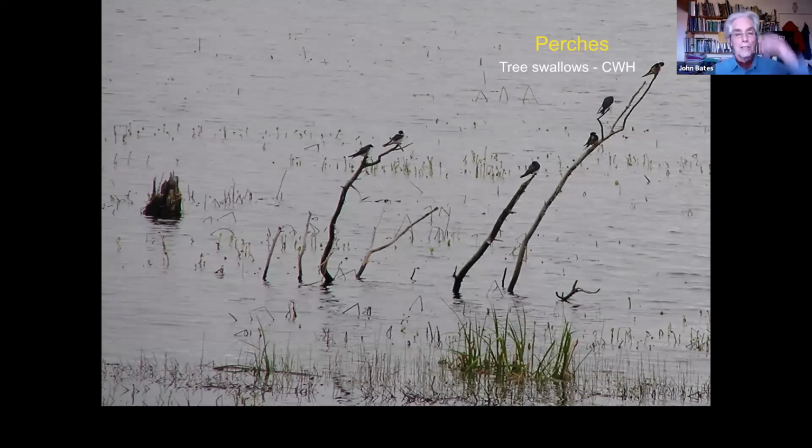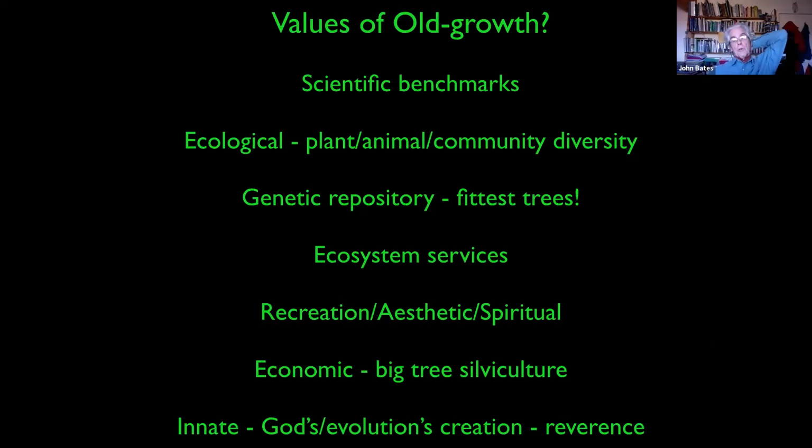So what are the values overall of old growth? Well, for scientific benchmarks, certainly. How do we know what's normal if we don't allow the natural world to establish a baseline or a benchmark for us to compare what our work looks like to the natural world's? Values include ecological, plant, animal, community diversity, which we've already talked about. I wonder about old growth as a genetic repository. Are these in fact our fittest trees? They may just simply be our luckiest trees that were left alone. Nevertheless, there they are, and they may be the seed source that is most important for us to gather.